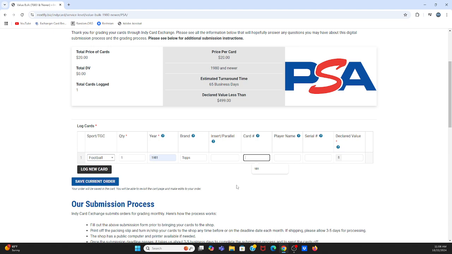It also might have some letters in there. So if it's an insert set or an autograph, it might be like FS-5 or FS-HC, something like that. That is the actual card number. That's what goes in there. So for this one, we're just going to put 181. I don't actually know if that is the card number or not, but for this, we'll do that.